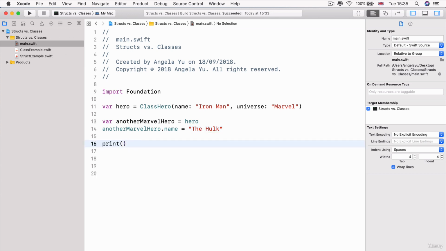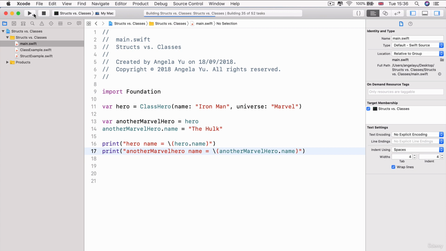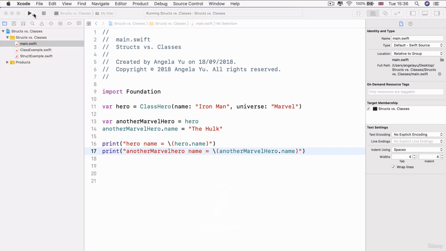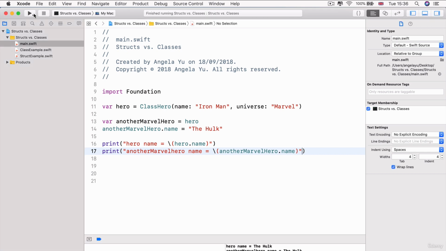Now, if we go ahead and do some print statements just to see what those values are. So let's say hero name equals, and we'll use string interpolation to tap into hero.name. And we'll also at the same time print another Marvel hero name is equal to another Marvel hero dot name. So let's go ahead and run this. And I want you to predict what will be the result for each of these print statements.